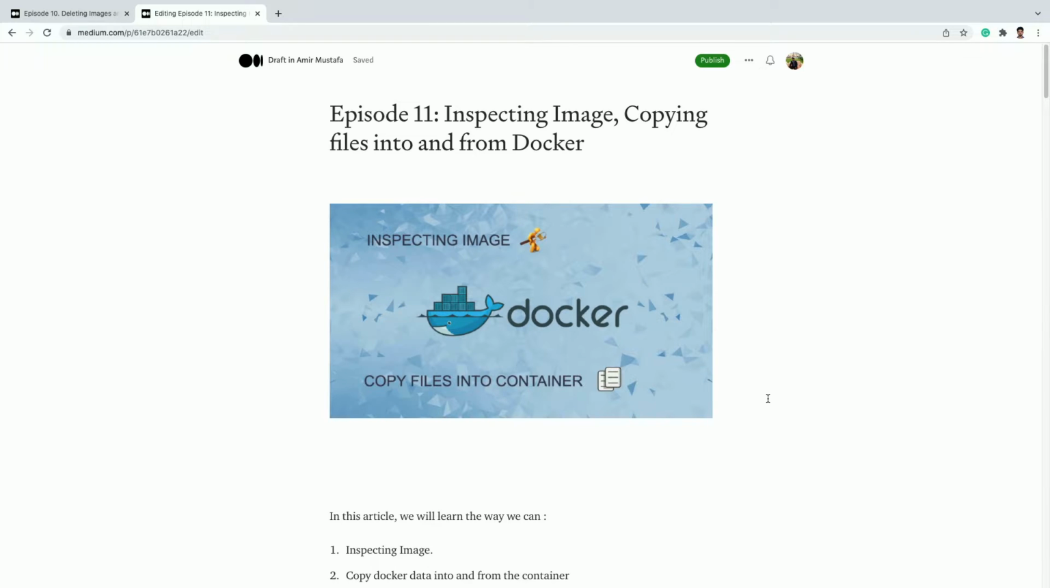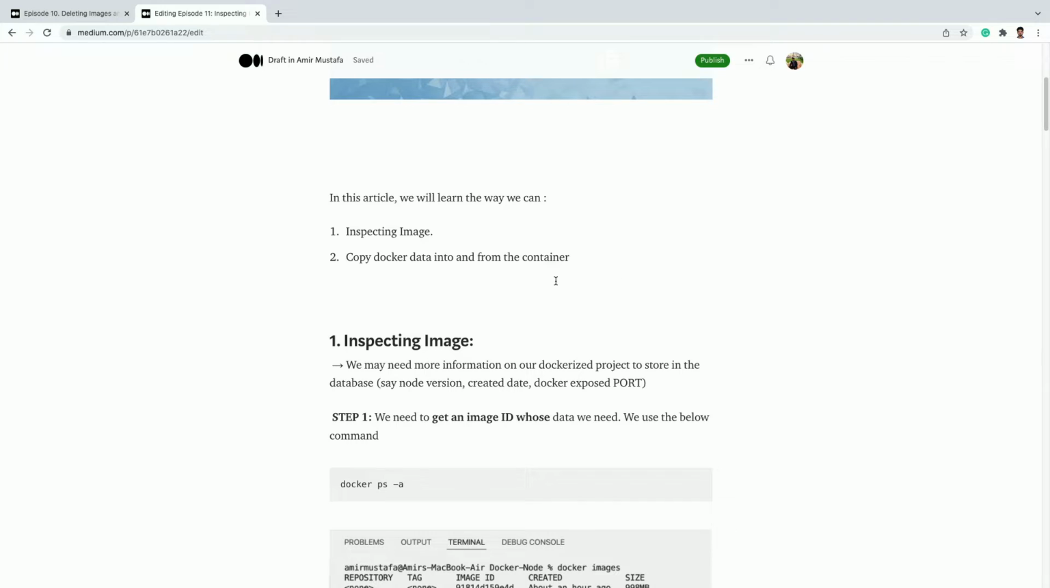This is Amir Mustafa. In this video we will understand how we can inspect a Docker image, how we can get more details about the image we need in our project. We will also understand how we can look inside the Docker container, and copy files into or from a Docker container. So let's check it.